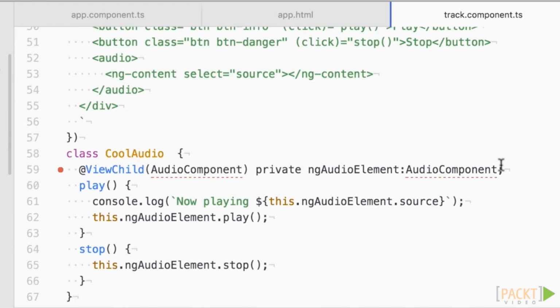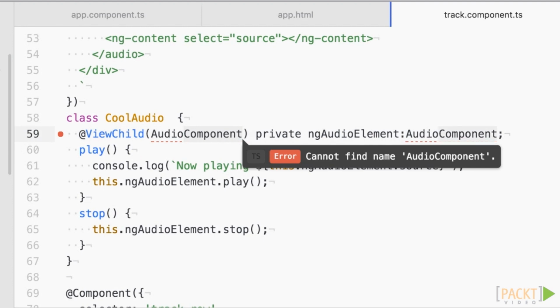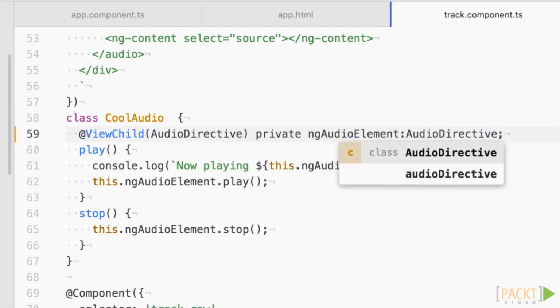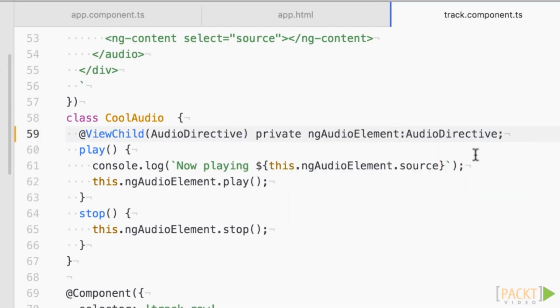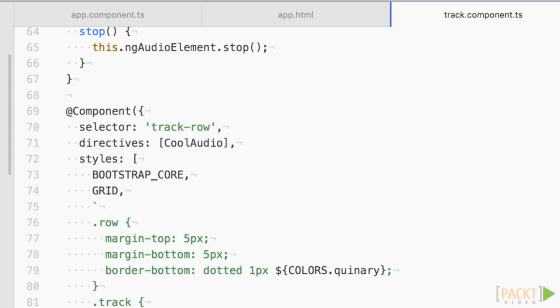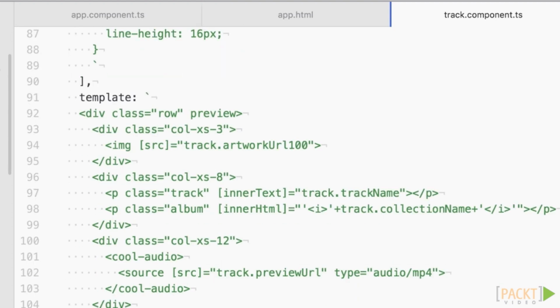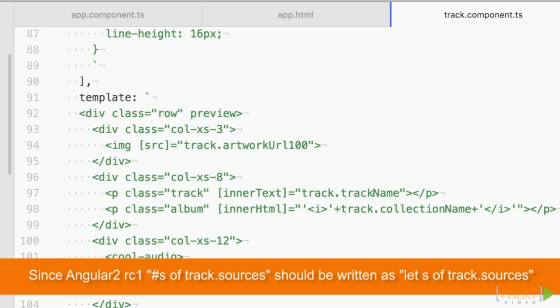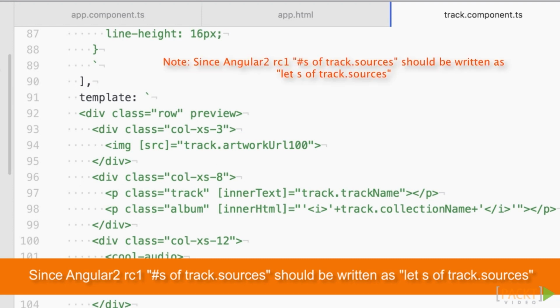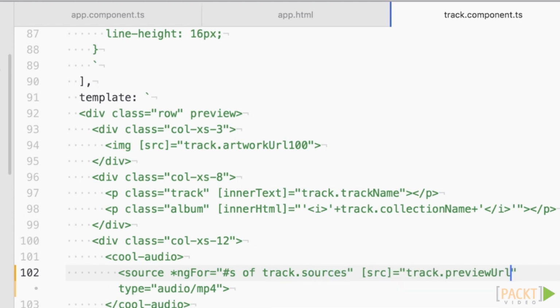Now the extra content that I want to show is about using content children, which not only accesses children, but allows to watch for changes of a list of children. It takes a bit of preparation though, and please ignore TypeScript complaints for the next few minutes. So first, instead of binding to the preview URL for the source, I'm going to add an ngFor and use #s of track.sources, which is a property that isn't defined on the interface, hence the TypeScript complaints later.